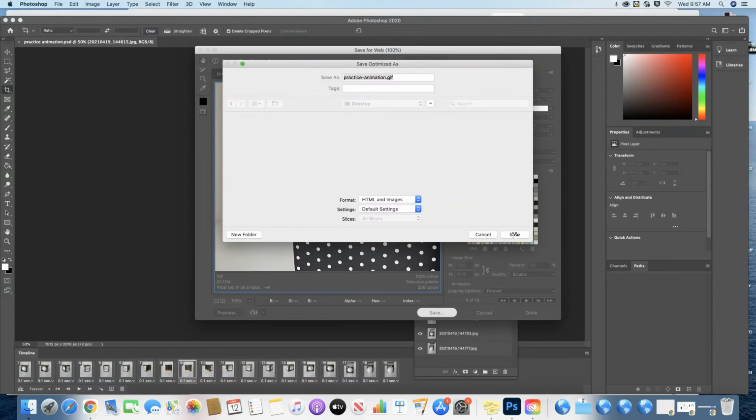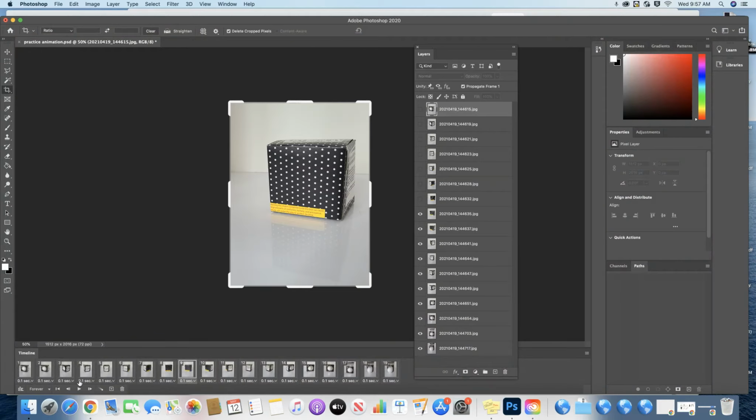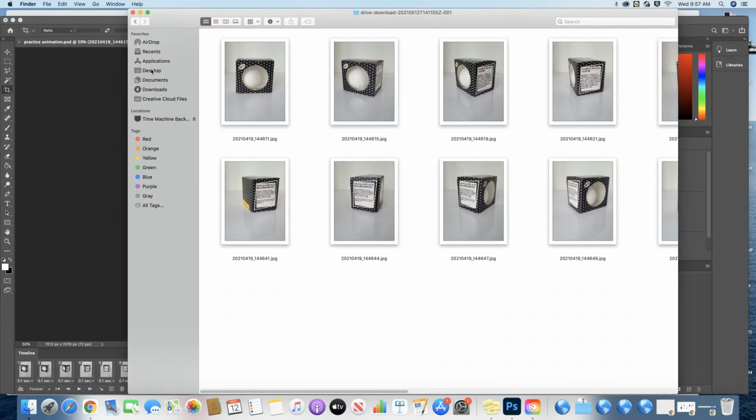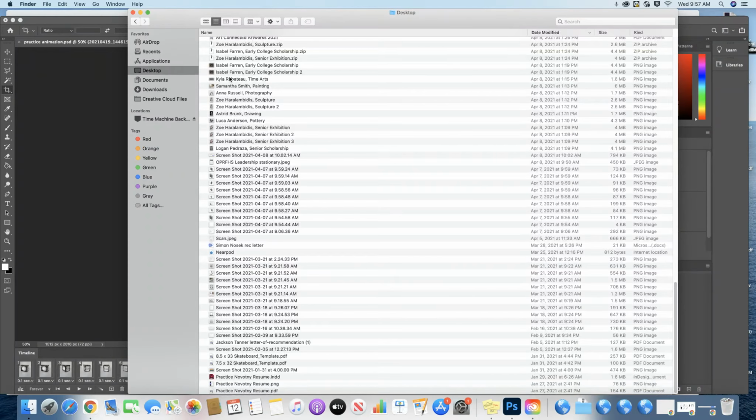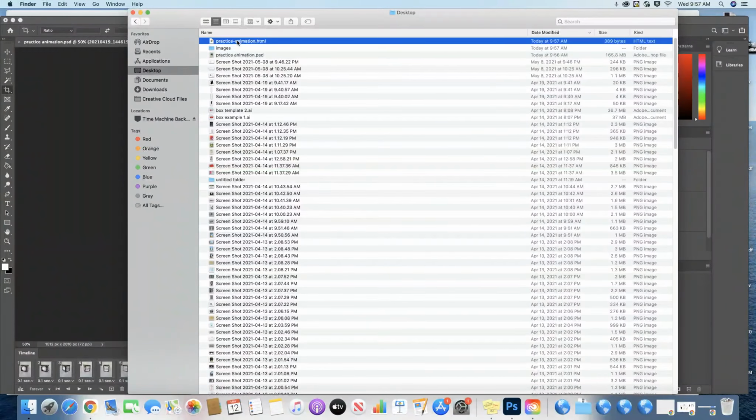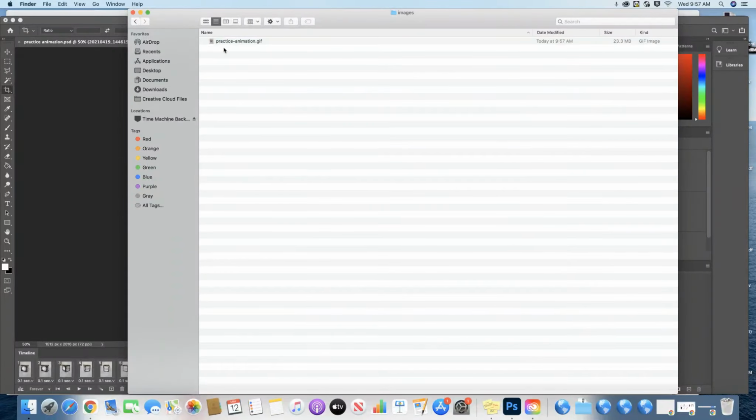Once I hit save, it will save a GIF and it will save an images folder. So on my desktop, if I go here and go to my desktop, now I'm looking for my practice animation right here. That's the actual GIF rotating. And then inside of this is my animation, my physical animation that's going to go on my website. Let me show you the difference.